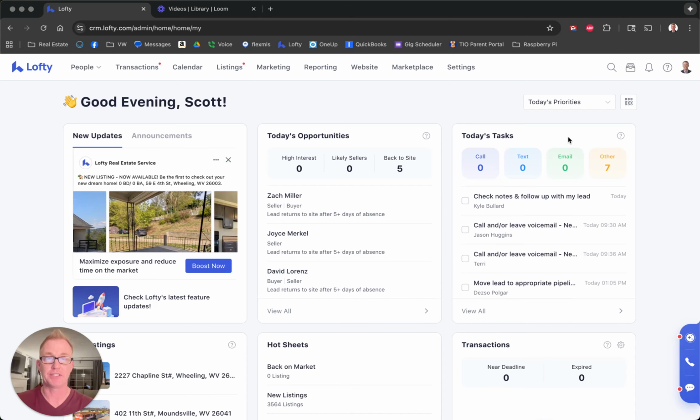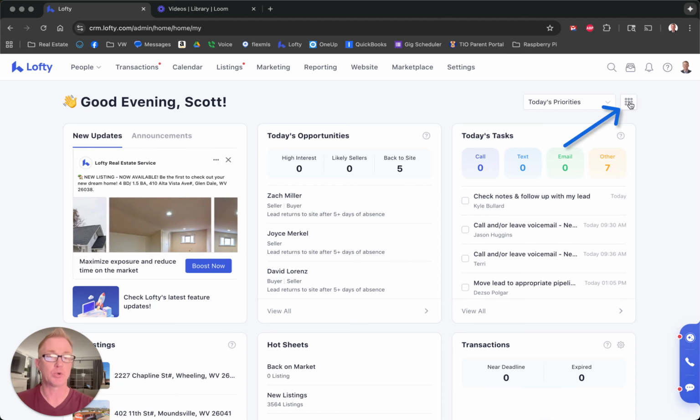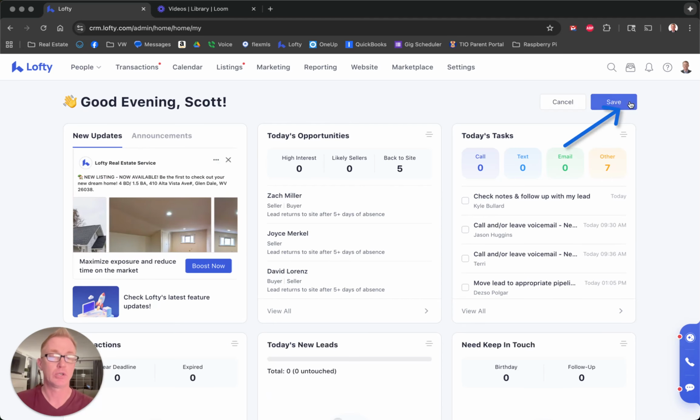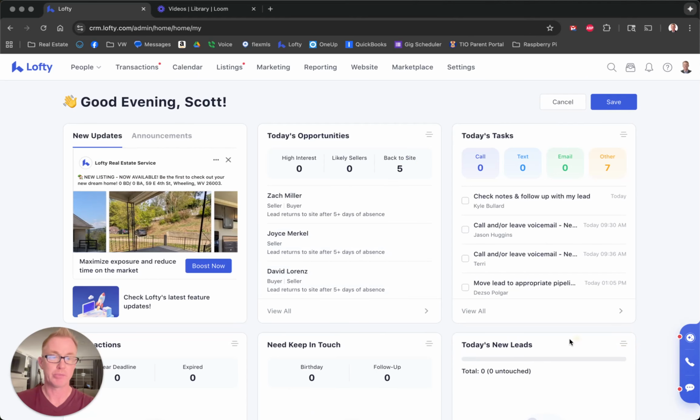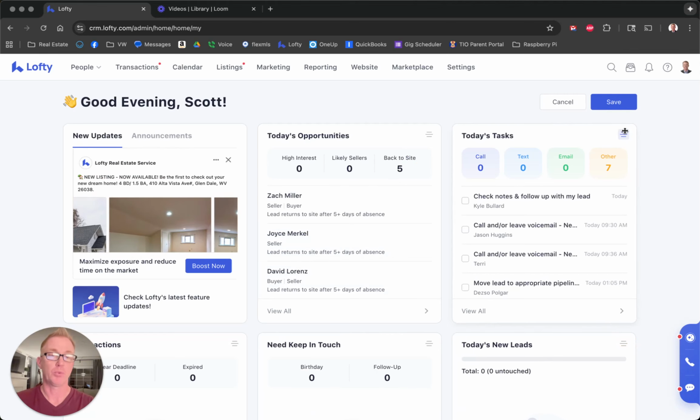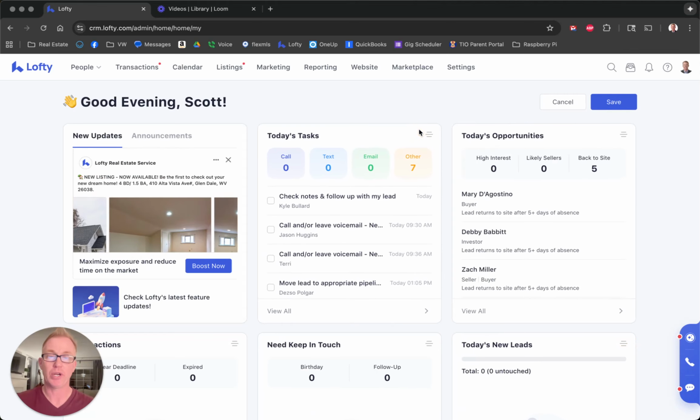But moving it's really easy. What we like is to put our tasks right in the center. Now I don't mind having opportunities right there on the right, although honestly, once I click on the task function here on this screen, I'm not likely to come back to this dashboard, so it doesn't really matter. Once you move it where you want it, click Save, and it's that simple.